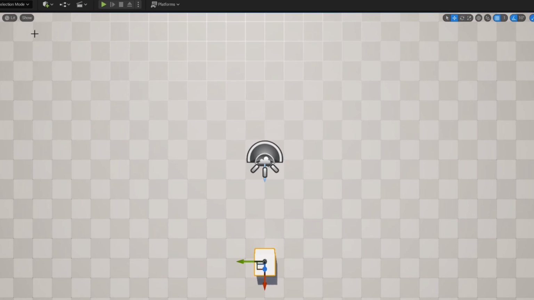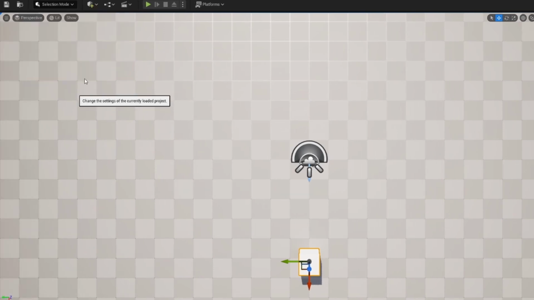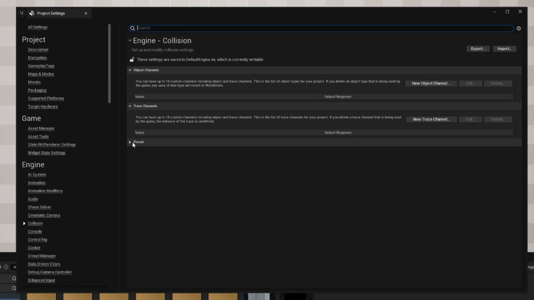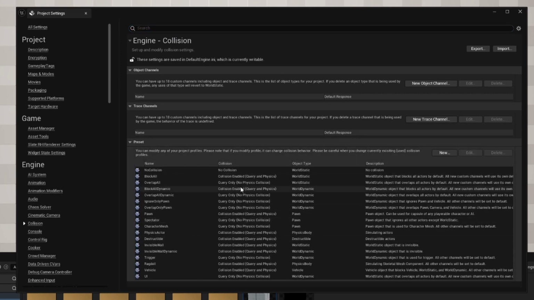And just for the sake of completeness, if you go to Edit, Project Settings, you can go to this collision section right here under Engine, and then you're able to look at all of the presets and make any changes you would like. Even more to that, you can add a new preset, and you can also add new objects and new trace channels. This can allow you to further customize any project you're working on if you have specific functionality that might not fit into any of these predetermined molds.